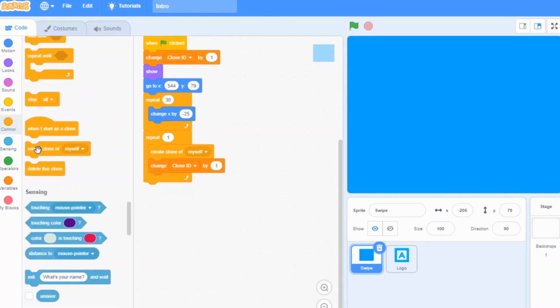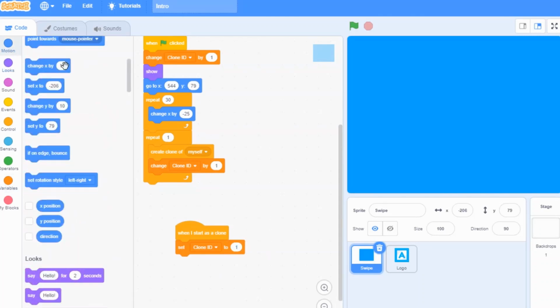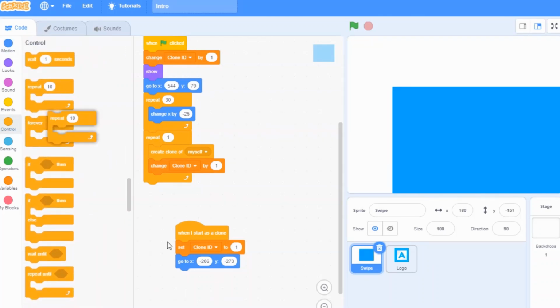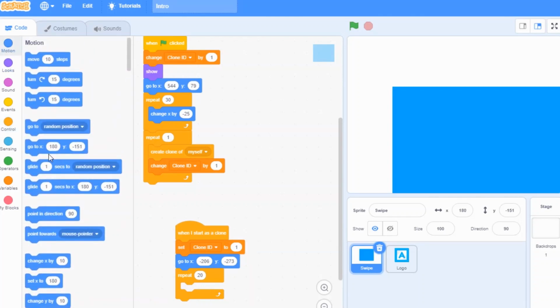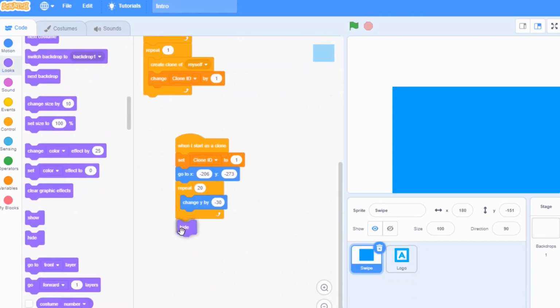And when I start as a clone, set clone ID to 1. Then I'll go to a certain position, negative 206, negative 273, and then this clone is going to move down. So we're going to do repeat 20 times, change y by negative 30, and then it's going to hide. It's the same thing, except we're going to make it 30 for the second clone.